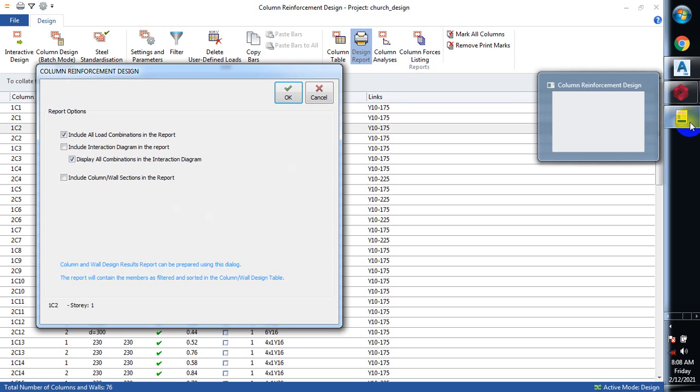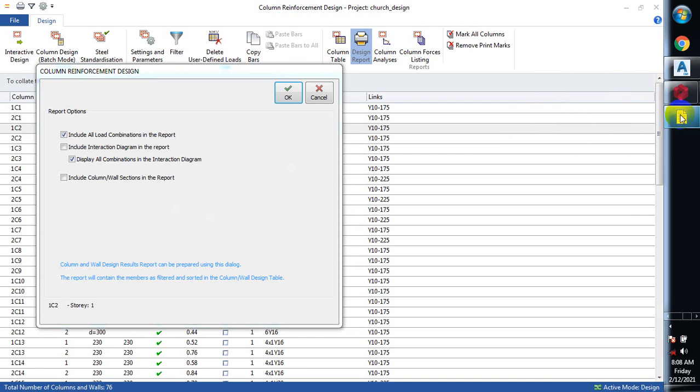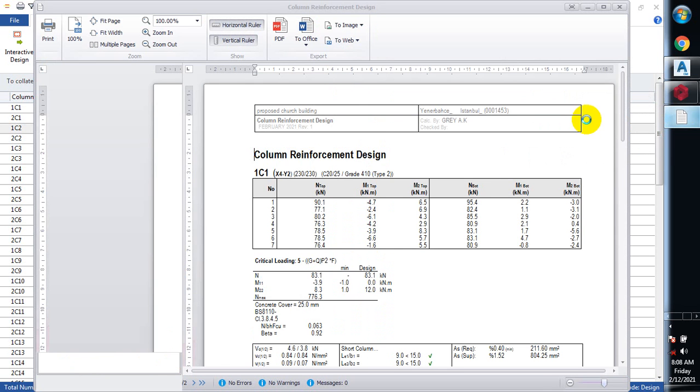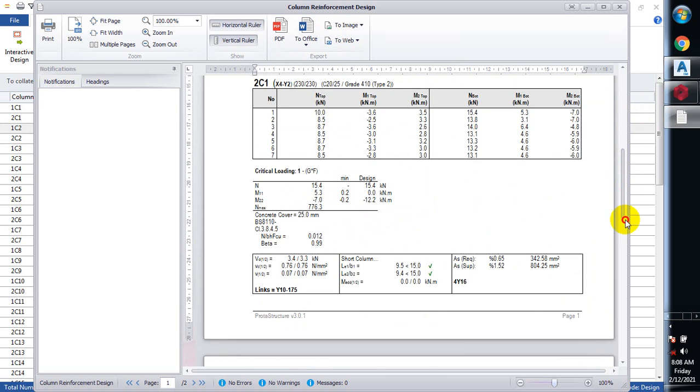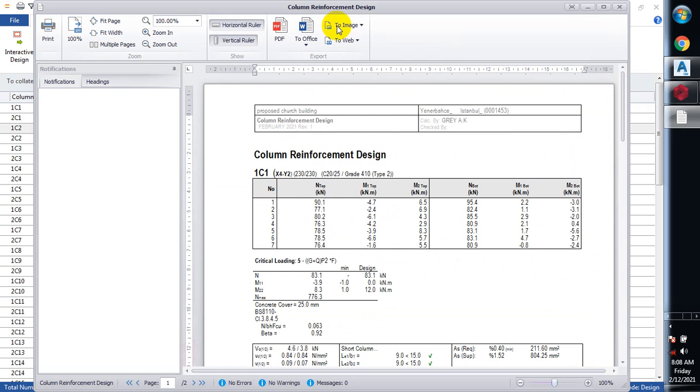Okay, I think it's ready. Now this is it. So you can see PDF, you can see to Office. I always prefer to make this PDF so it's easy for you to send this to anybody anywhere around the world, and that person can easily access it on his phone, on any device. So I prefer to convert this to PDF.